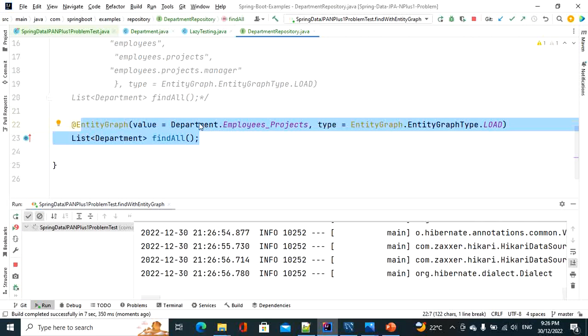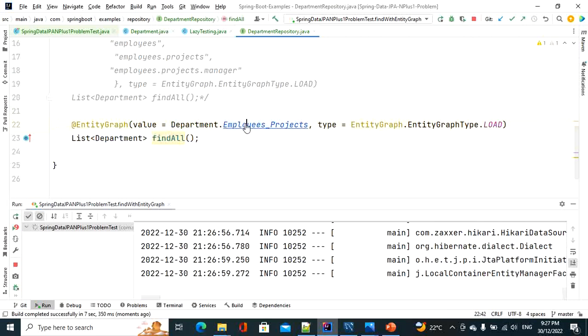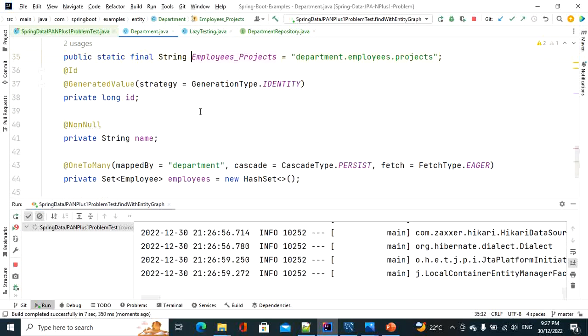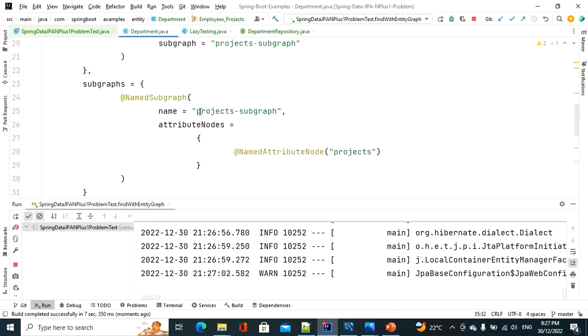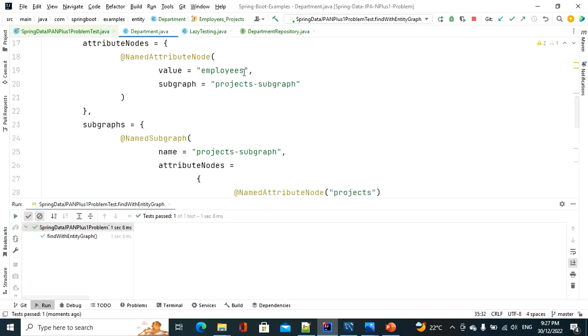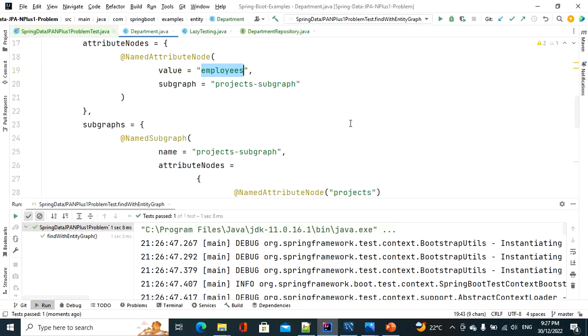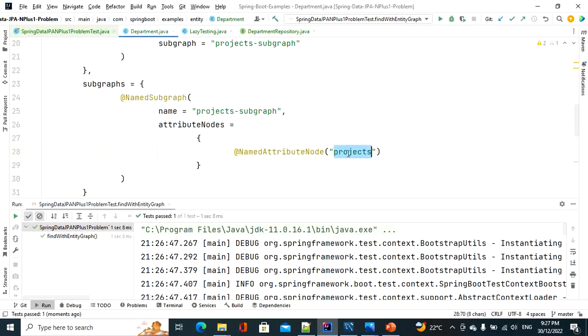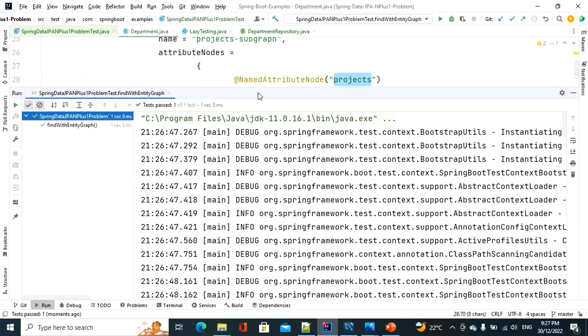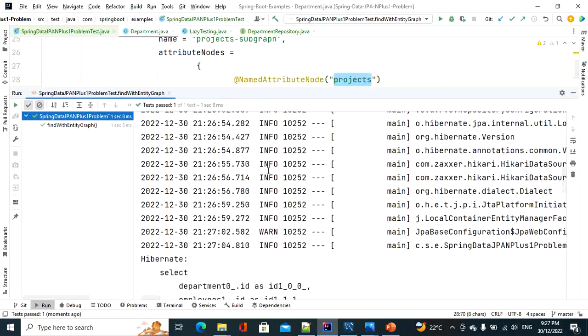This time we are pointing to a named entity graph, but in the named entity graph we are interested only in employees and projects. So note down this point: only employees and projects. We are not interested in their managers' details. So obviously it will fire a single query to fetch department, employees and projects. Here I will show you.